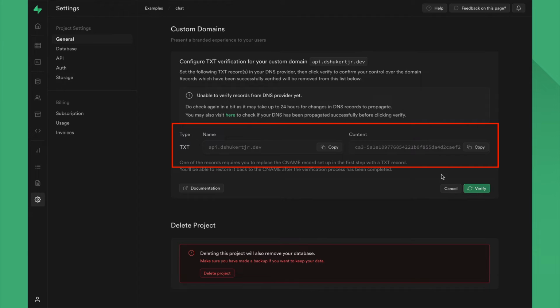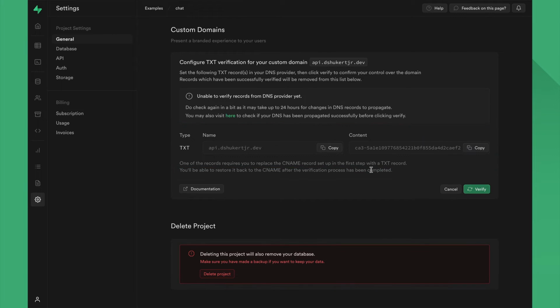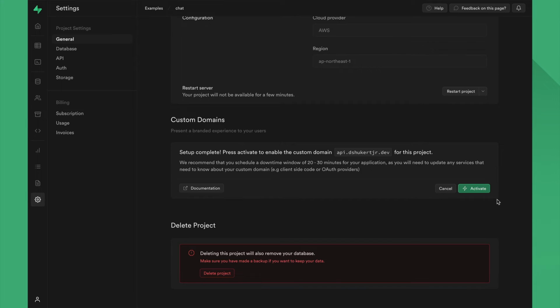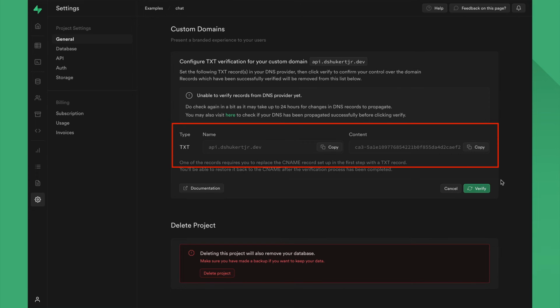Once you get to this screen where it asks you to set the TXT record on the same hostname of the CNAME record we set earlier, you can replace the CNAME record with the new TXT record shown on the screen. At this point, we can hit Verify. Note that it could take up to 24 hours for the verification to be completed, but typically, it's a lot shorter than that.